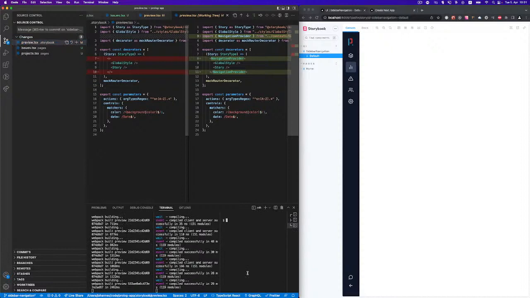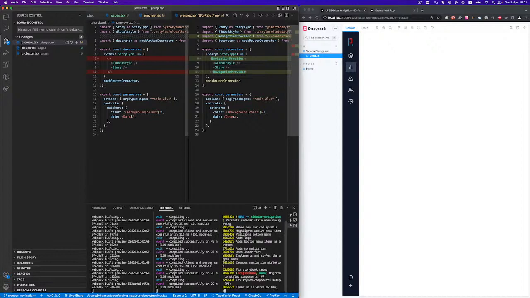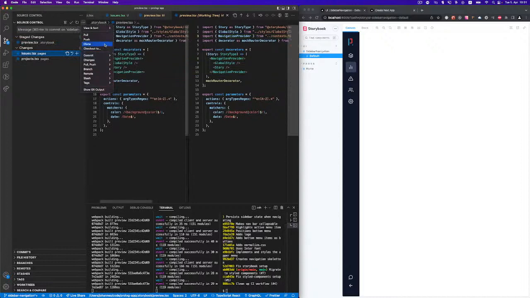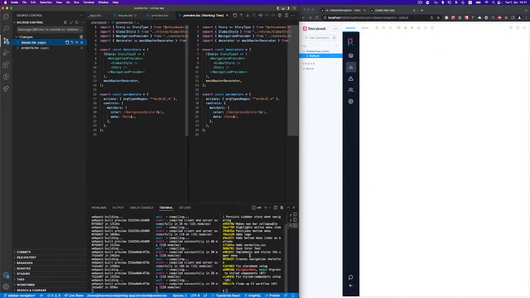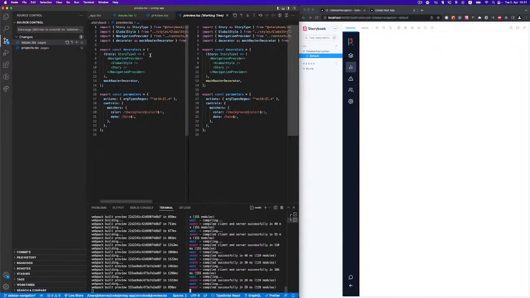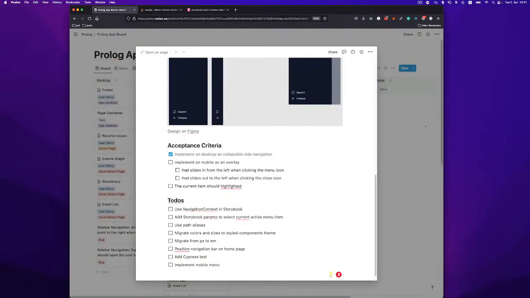Let me check what my Git history was. Maybe I can actually amend this. Yes, I can. Should be okay to just commit amend. So this is basically now, I didn't add a separate commit, but added it to the last commit here. Okay. So this is done. Use navigation context.